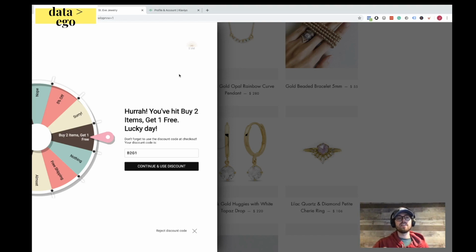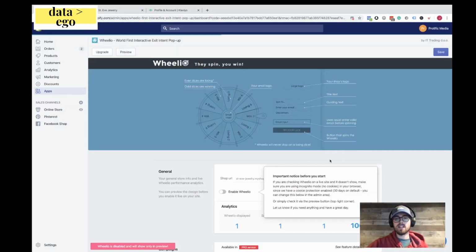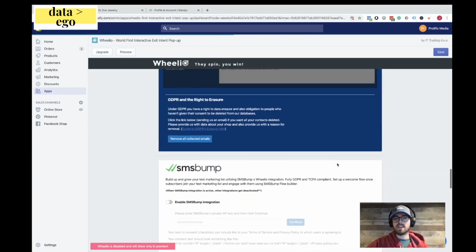And I have a good video on email automation that you can set up that I would highly recommend checking out to give you more ideas on the Wheelio email sequence. But that's how you set up Wheelio. I think it's pretty simple. It's pretty easy to set up.